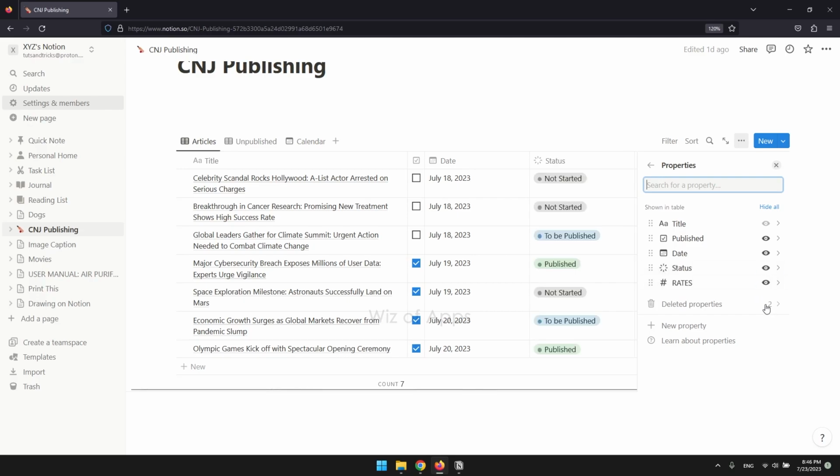Remember that hiding a property doesn't delete the data associated with it. It simply makes it temporarily invisible in the current view. If you switch to another view or unhide the property, the data will be readily accessible again.